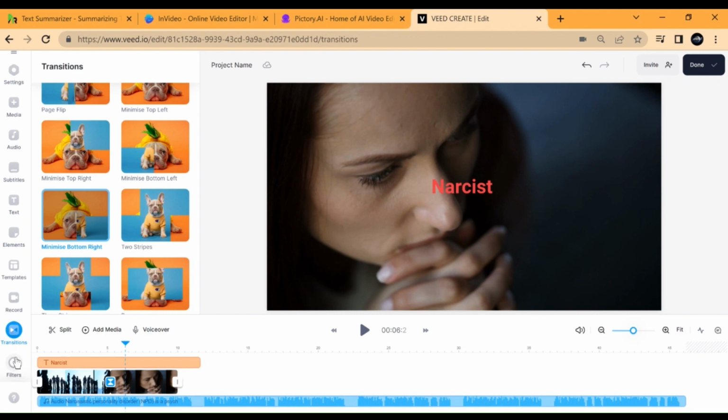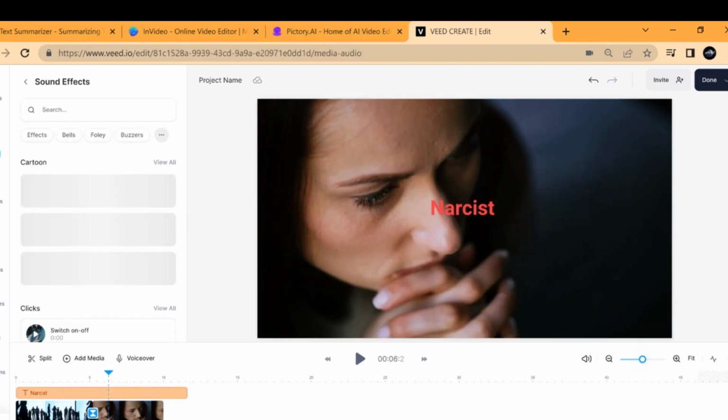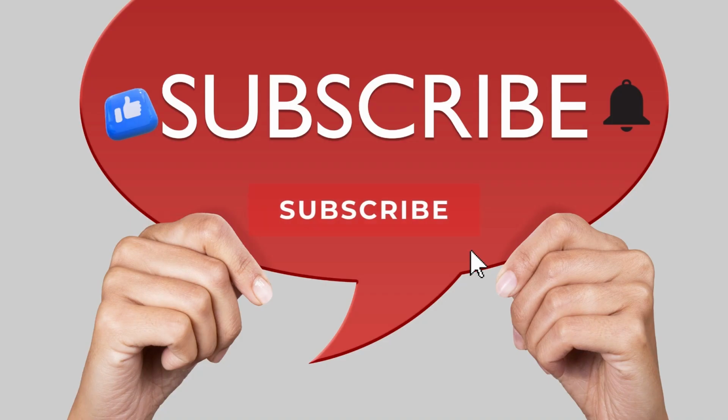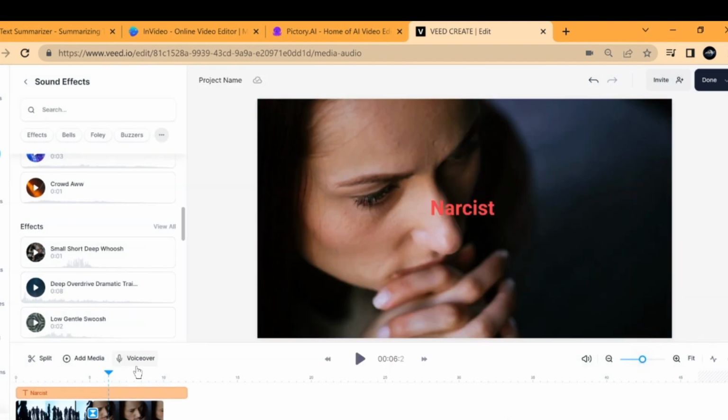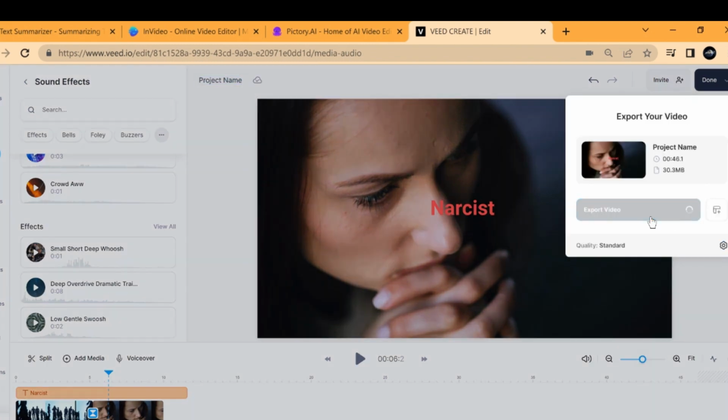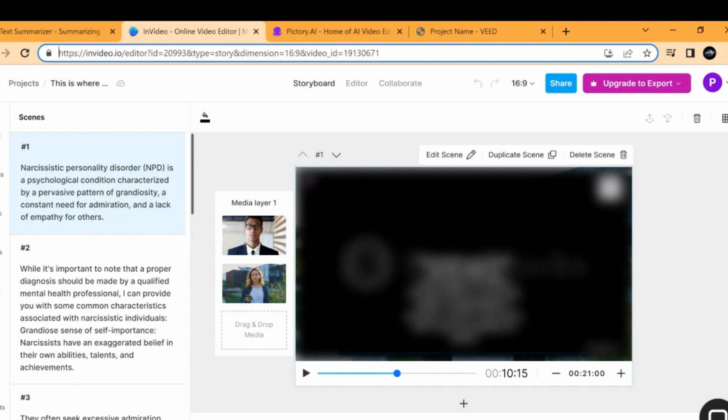Yes, if I'm not wrong, you can also have filters by uploading. So you can click on add media, and then you can either record your own, upload a file, or upload it from the Dropbox, or just add in a link if you have one. And so if you feel that your video is okay, you've given the name to the project, you have edited it to your liking, you just head on to done, click on done, and then you can click on export.